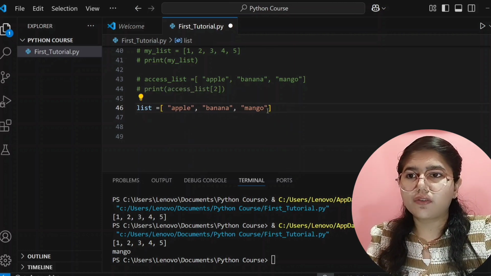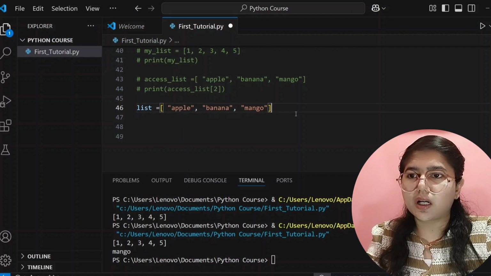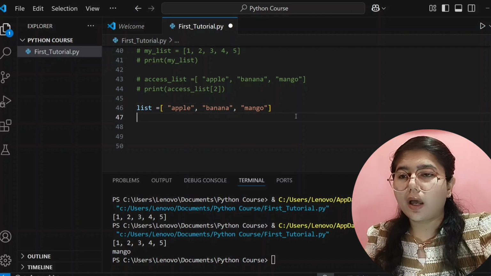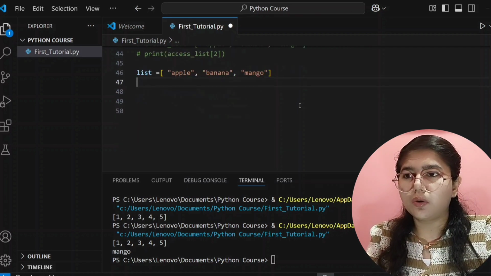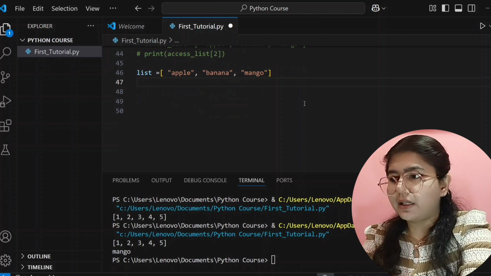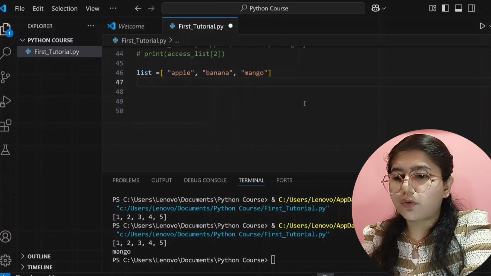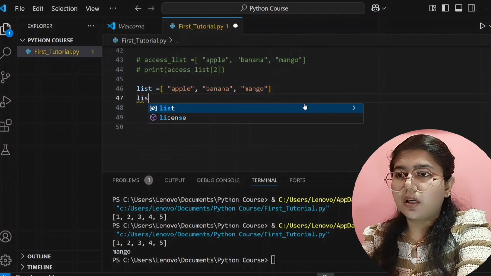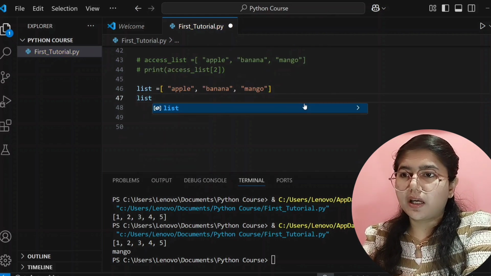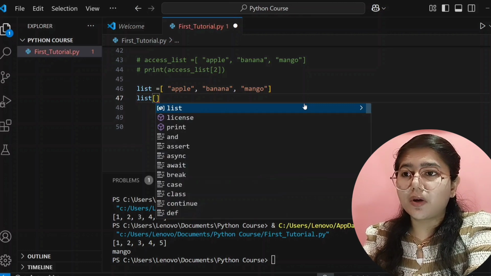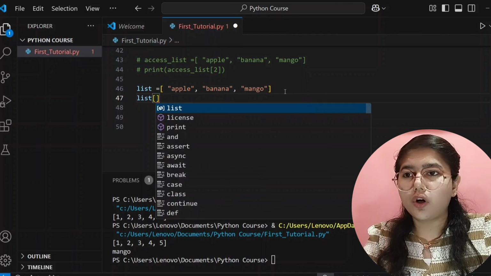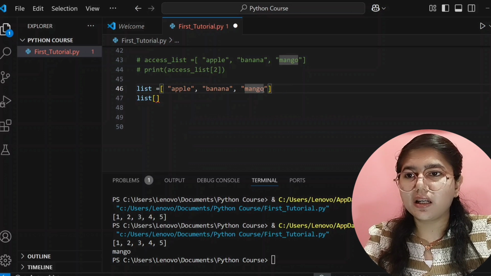Okay. Now we have created a list: apple, banana, mango. Now I want blueberry to be in the place of mango. For that, I have to give its index number. First you have to write its variable name, the list name. My variable name is list, then square brackets and the index number which you want to change. I want mango to be changed to blueberry.